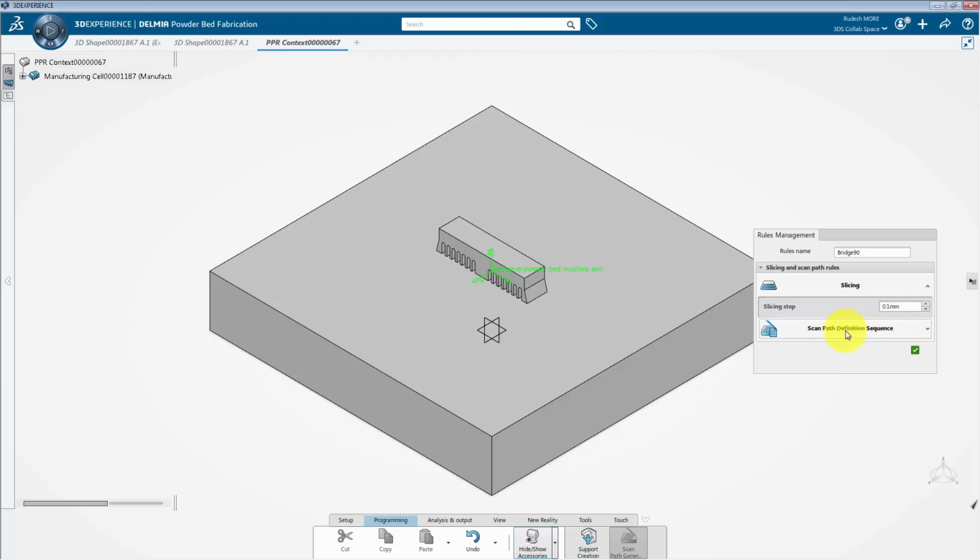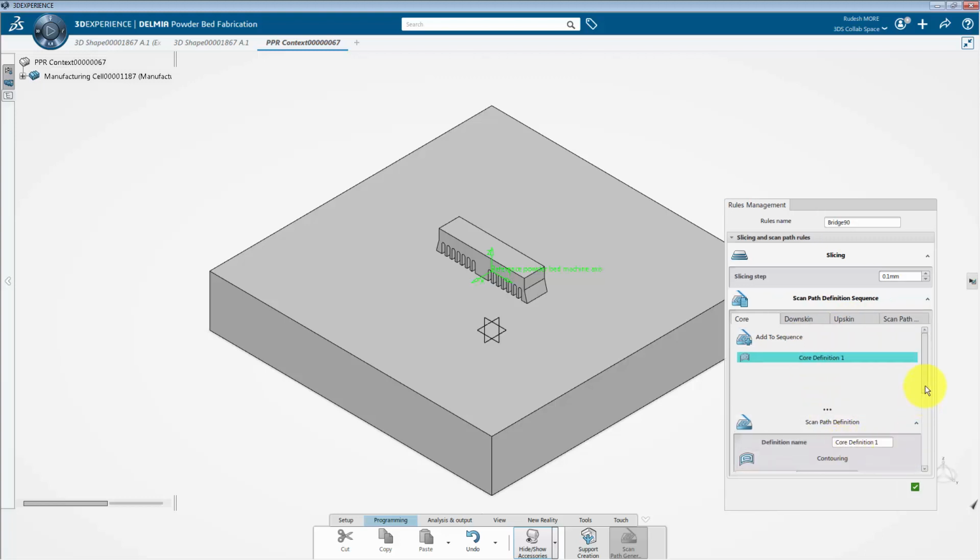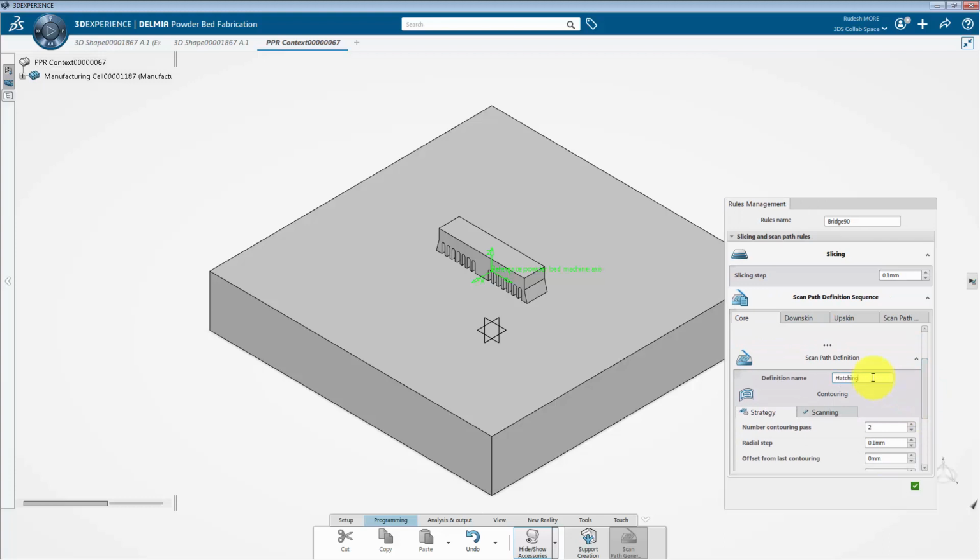Now, expand the Scan Path Definition Sequence node. Here, we can define hatching and contouring strategies. Next, click on Add to Sequence. And after that, click on Scan Path Definition. Here, we can rename the core definition as hatching. Also, click on this icon to select the strategy. In this case I am selecting hatching.